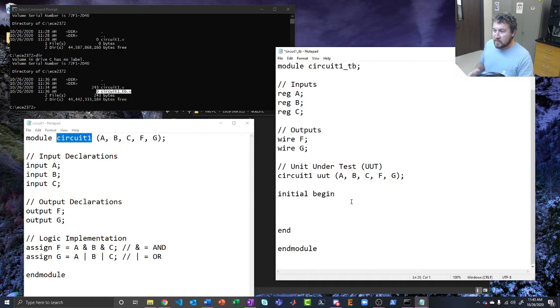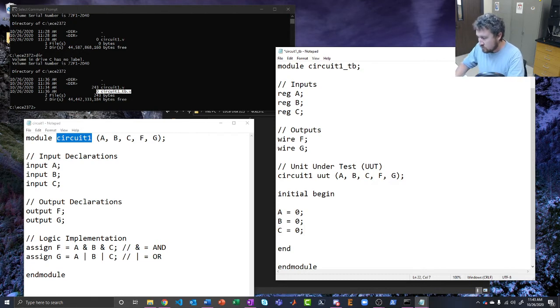We need to start by setting values to our signals, and let's just set everything to 0. So we'll say A equals 0, B equals 0, C equals 0. And then we need to delay for some amount of time. To do a time delay, I'm going to use the hashtag, the octothorpe, the pound sign, whatever you call it. And I'm going to go ahead and delay for 20 units.